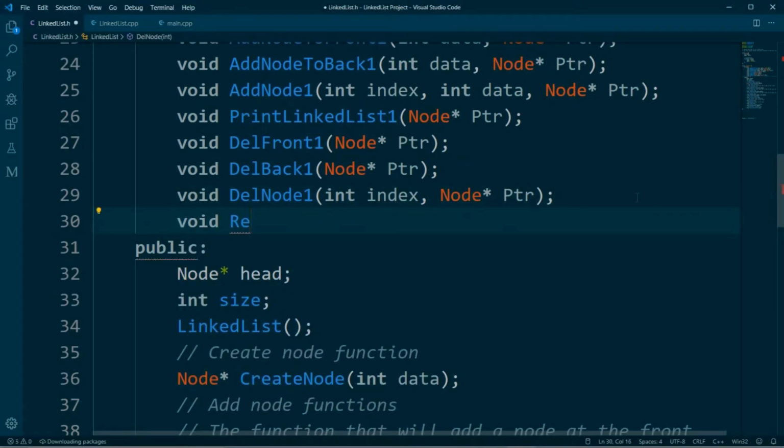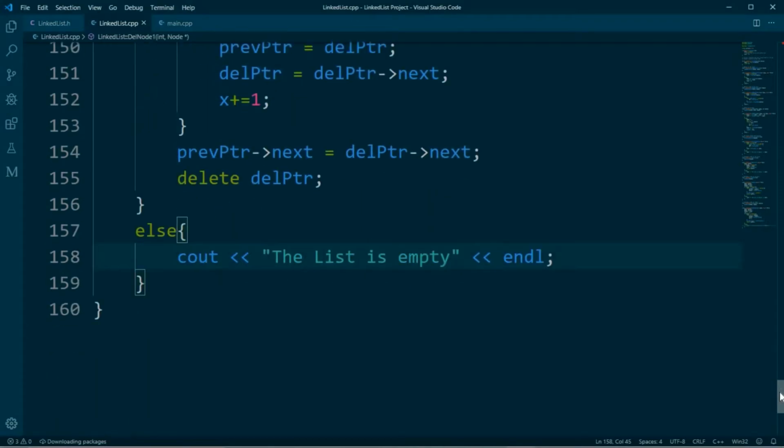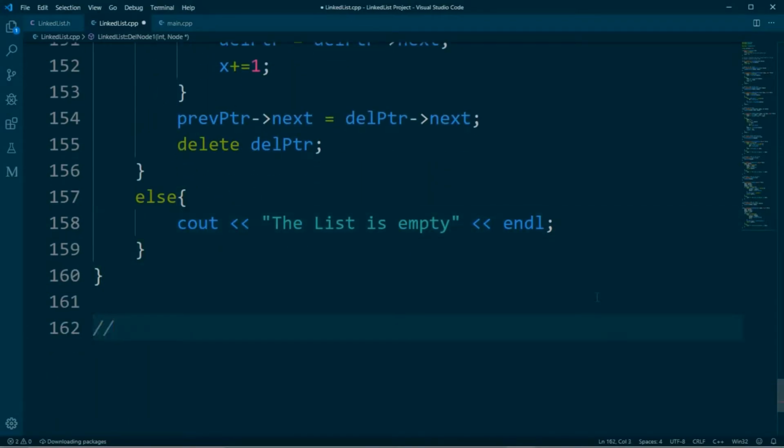And in the private section of the class, we will create another function, a void function called reverse linked list 1. This function will take in a node pointer as an argument. Now to actually define these functions, we'll go to the linked list.cpp file.